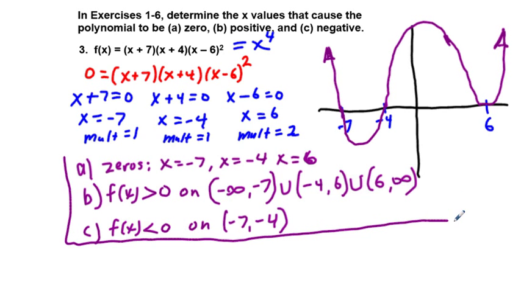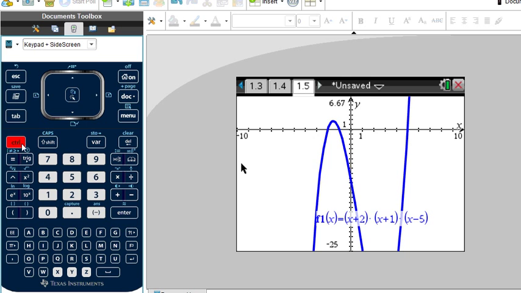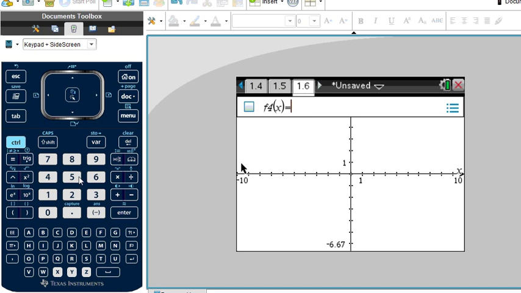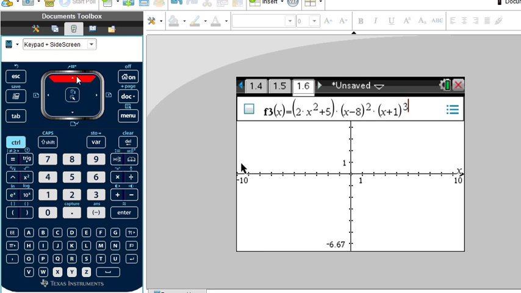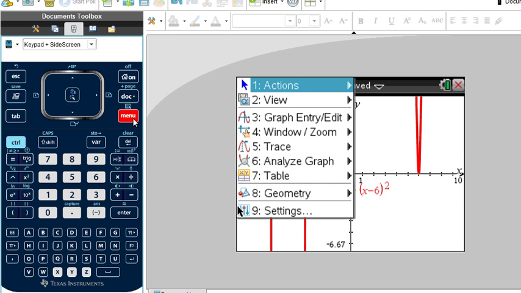And I think I have this. Let's go look at this. I have this graph too. If we graph the thing on the calculator, Control I, add graph. Okay, that's it right there. And we see the key points here, -7, -4, and 6. And we can change our scale of this.